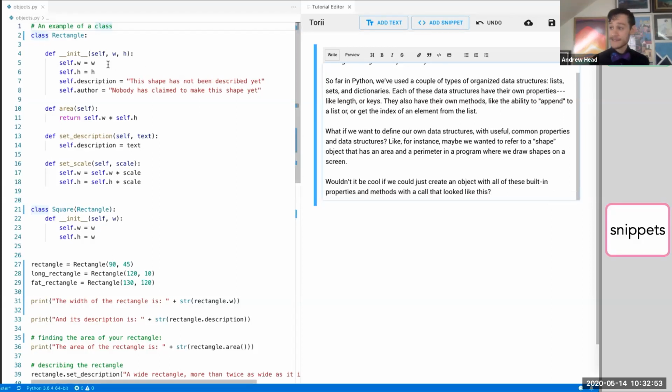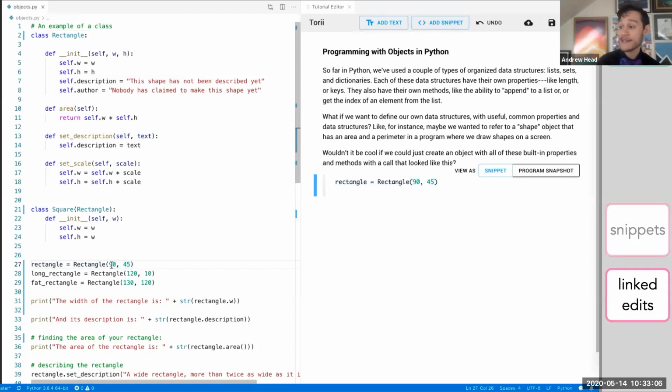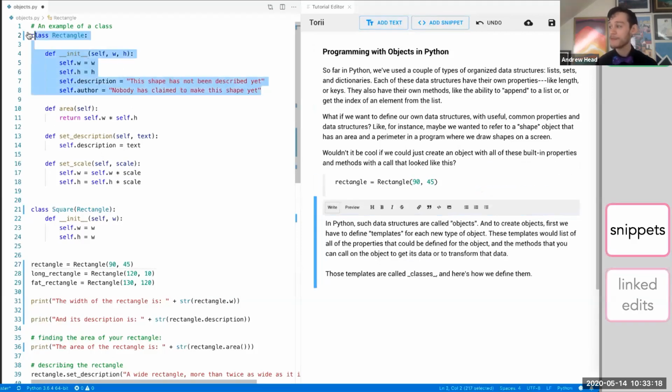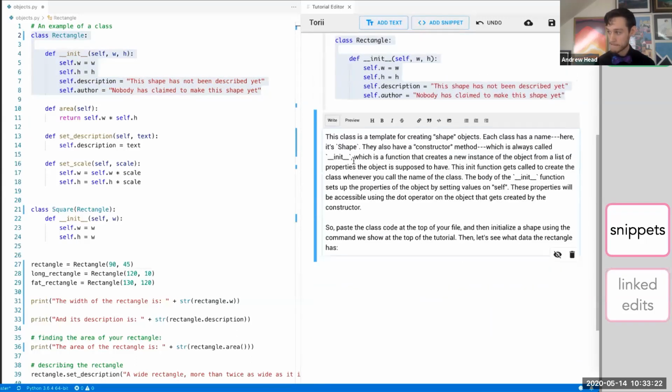Second, I can add snippets by selecting code from the original source program and then clicking add snippet. And what's special about this snippet is that it supports linked edits. So as I edit the original source program, you can see the edits propagate back to the original snippet and vice versa, keeping the snippet and the source program consistent with each other. I'll go ahead and add a couple of other explanations and a couple other snippets to this tutorial.